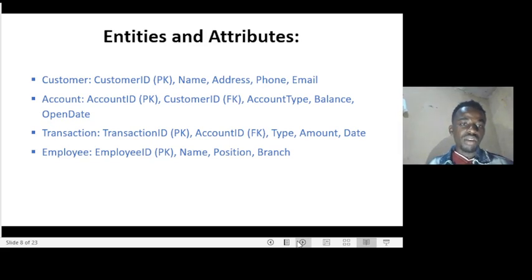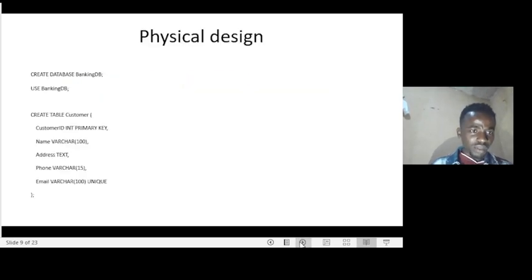About account, we have account ID as the primary key, customer ID, which is the foreign key, account type, balance, and open date. Then about the transaction: transaction ID, which is the primary key, account ID, which is the foreign key, account, date. Employee, we have employee ID, which is the primary key, name, position, and branch. So those are my attributes and entities. About the physical design, I used MySQL.